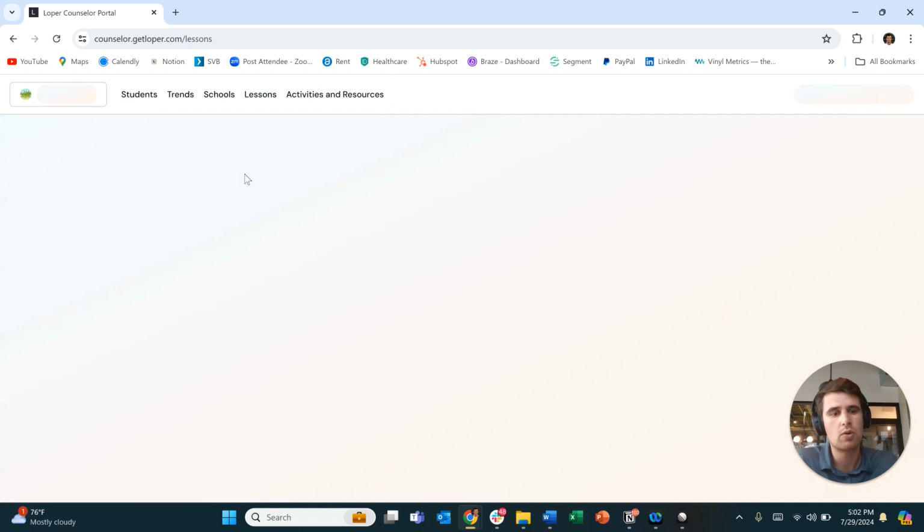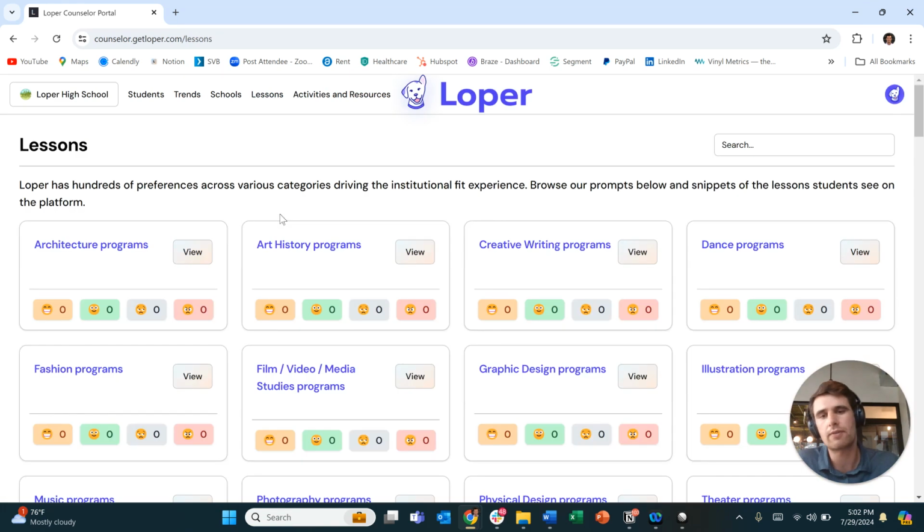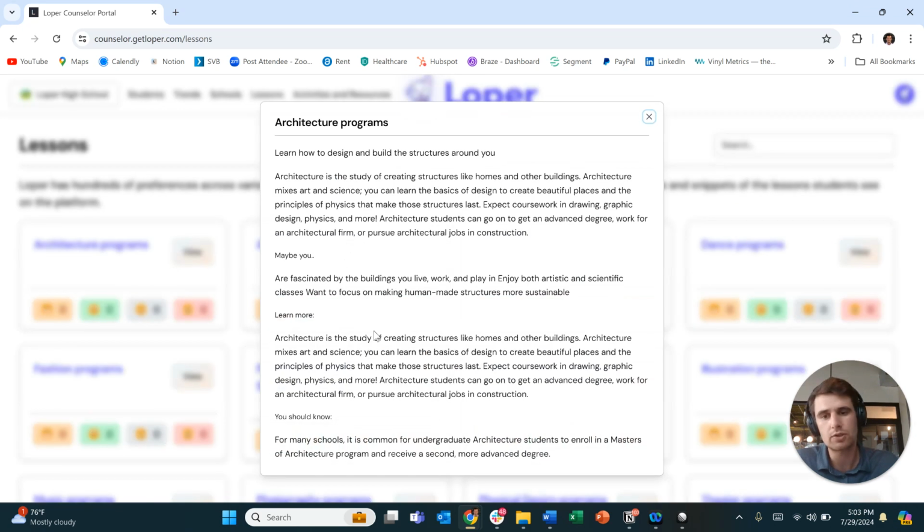Finally, here on this Lessons tab, we'll also include information about all of the different prompts that students can swipe on in Loper. So if you're curious, great. If I'm interested in clicking Learn More about architecture programs, this is what students will see, slightly reformatted again for the mobile app, a little bit more illustrative and graphic for students.